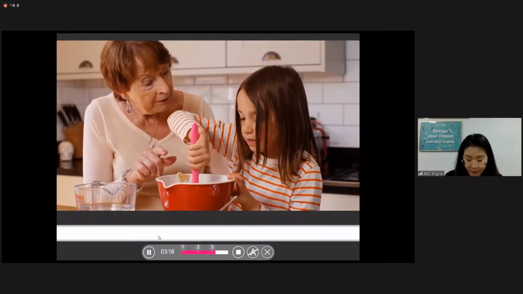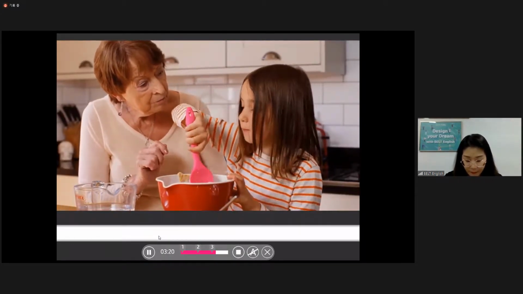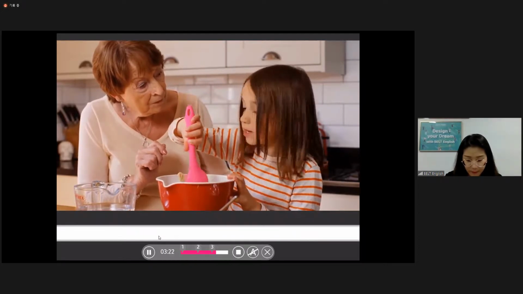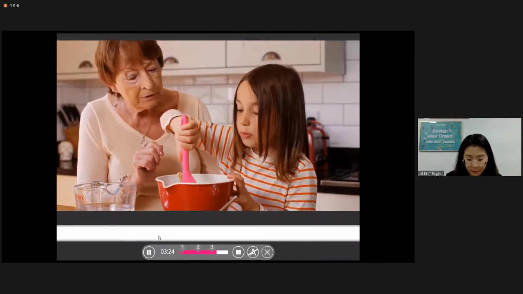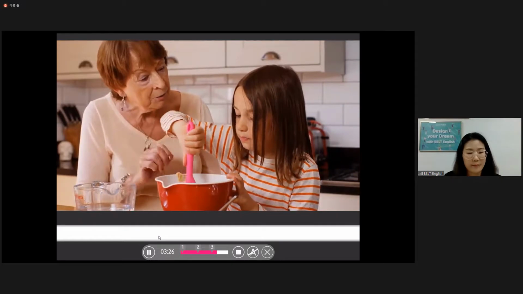This is Kelly and her grandmother. Are they also having breakfast? No, they aren't. They are making a cake.